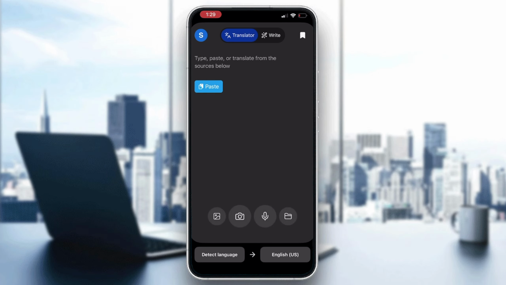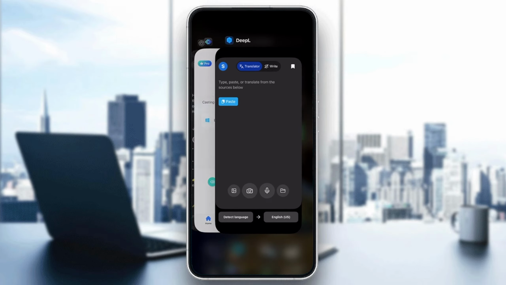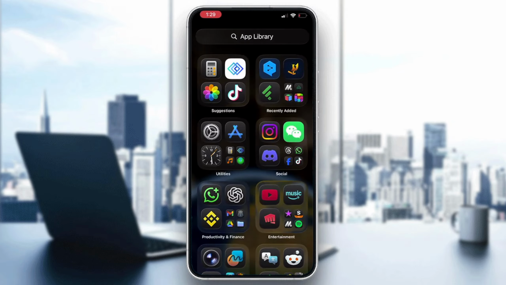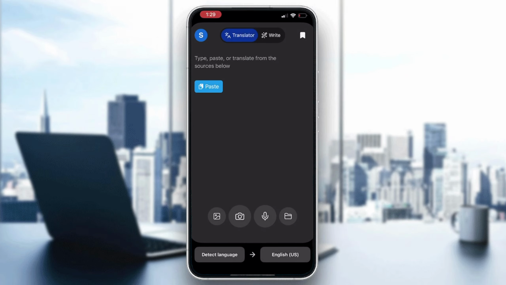To do that, you will need to just swipe up from the bottom of your phone, swipe up the app, so that way you will close it completely from the recent apps, and then just go ahead and reopen it. Temporary glitches are very common in that case.